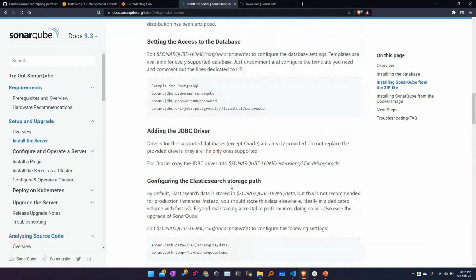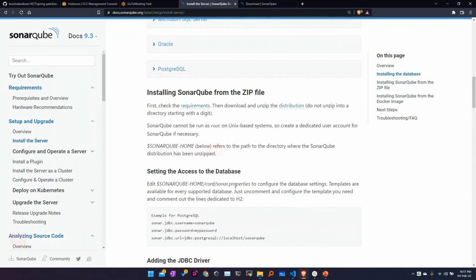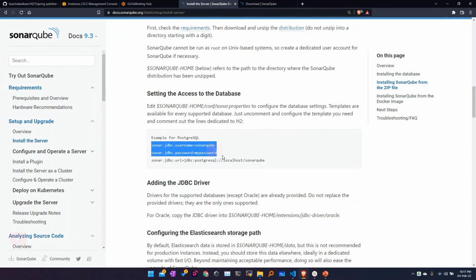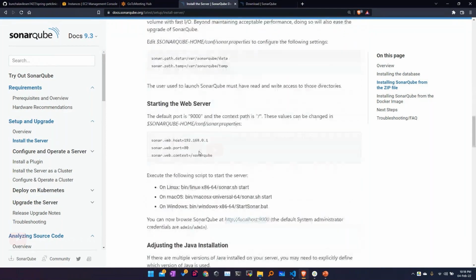We used the internal H2 database, but what if I need to use an external database? For that I have to set up an external DB. Once the DB is created, I have to configure those DB details in the configuration folder of the Sonar installation directory. There is a file called sonar.properties. Inside this one I have to configure the database details, and restart my SonarQube so that it uses the new database. Any confusion, guys?